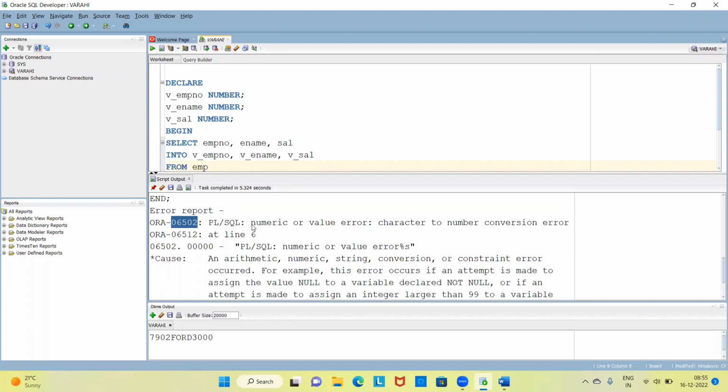So now I'm going to use this error code and combine it with my own error message. Yesterday I used the same exception handler, whatever is available, and displayed the same error message. But now I want to define my own exception. So I'm going to use something new called PRAGMA EXCEPTION_INIT. What is this pragma? We'll discuss.